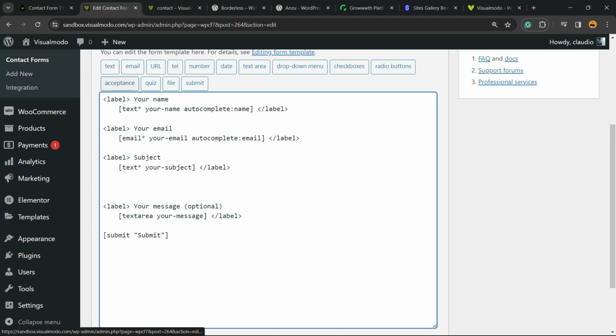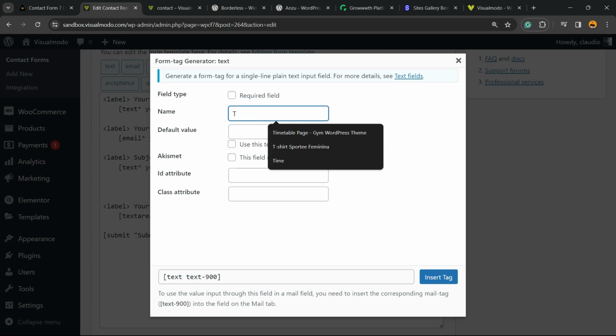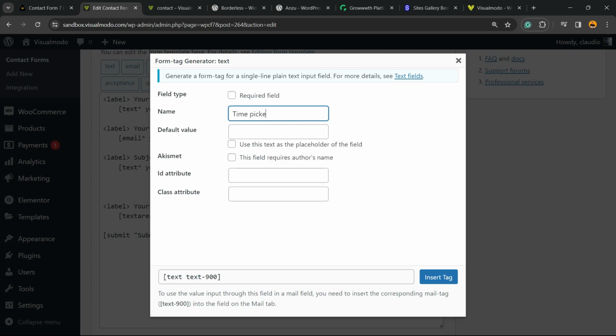So you can see some buttons into the top section right here. There is text, email, URL, tel, number, date, text area. We're gonna use this one, text. Click, this tab is going to appear. We're gonna apply to this a title. Can be time picker, just like this.